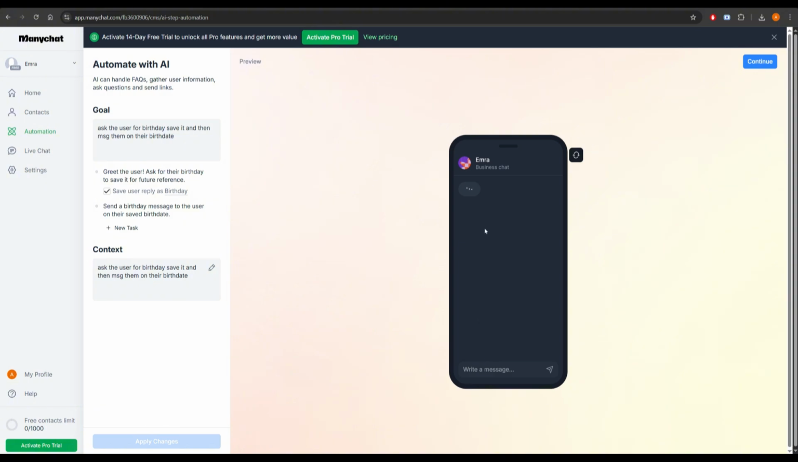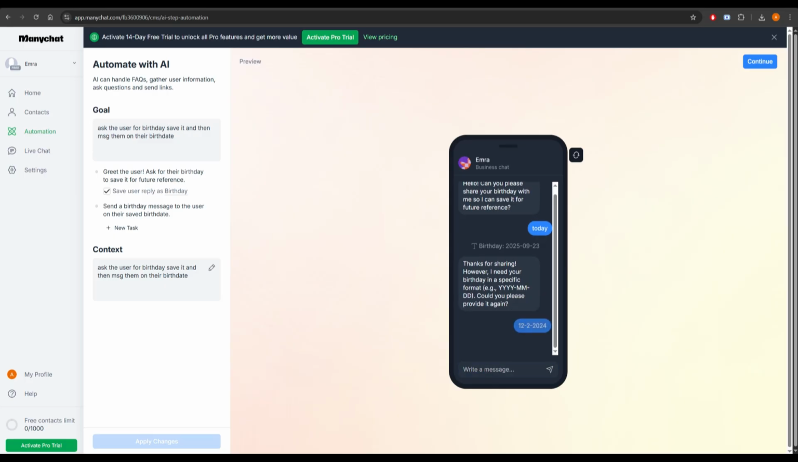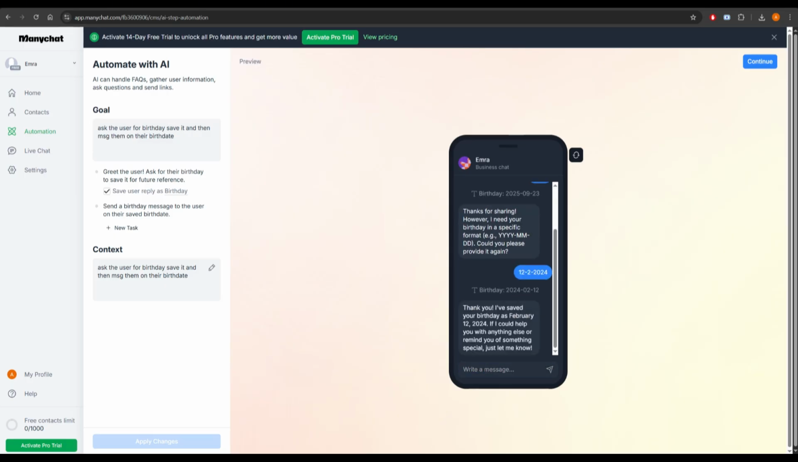From now on, whenever a user gives their birthday, ManyChat will automatically send them your special message on their birthday every single year. And that is it. You just created a working birthday automation in ManyChat 2025 without coding or complicated setup.